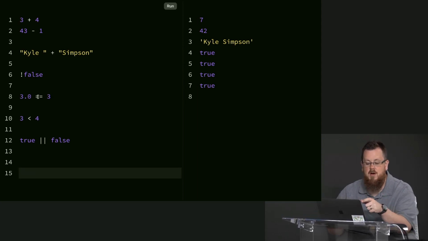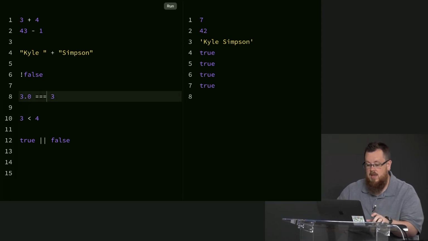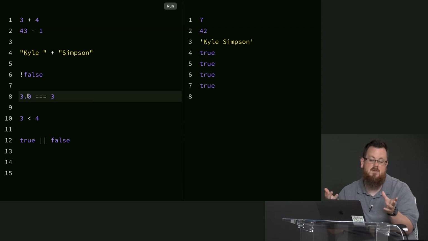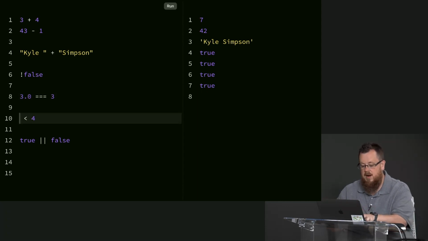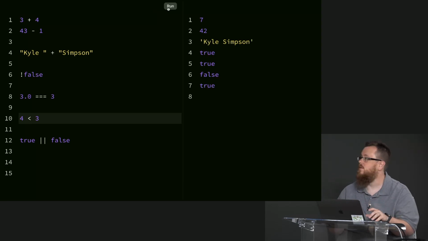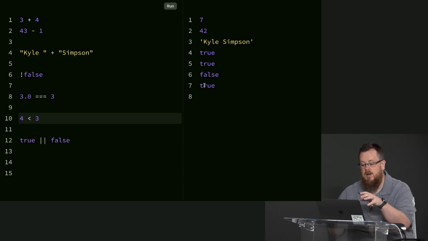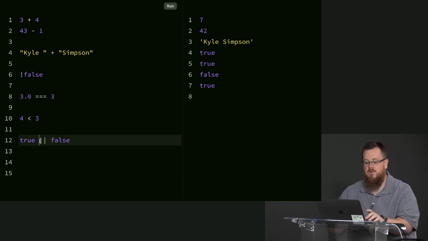And 3.0 equals 3. Oh, and by the way, even if I did a triple equals, it's still true. Because it's not about type coercion, it's just that JavaScript treats these numbers as the same. We can see that 3 less than 4 is evaluating to true, but if I were to flip that around and say 4 less than 3, now all of a sudden that one's going to change to evaluating to false. And finally, true or false. Of course, true or false is going to evaluate to true, but if I changed it to the double ampersand, now all of a sudden that one will result in false.